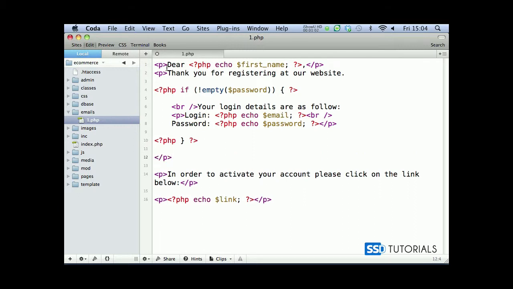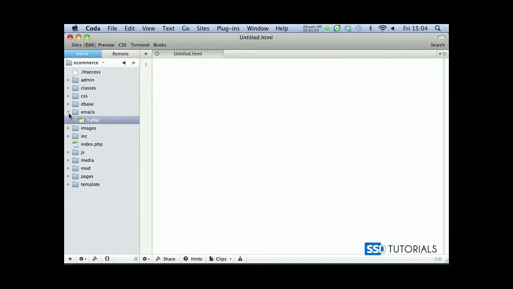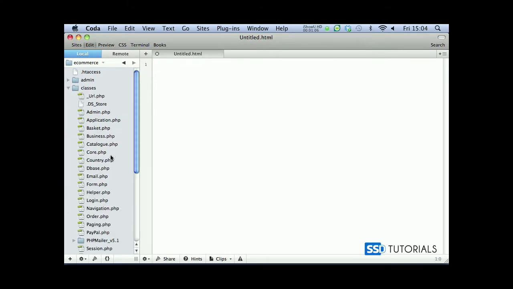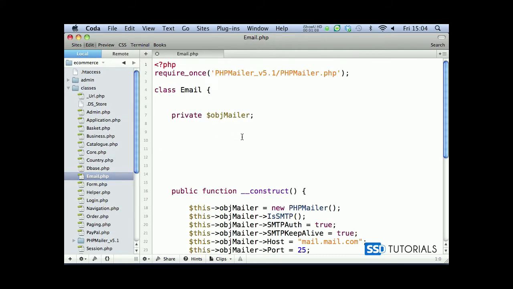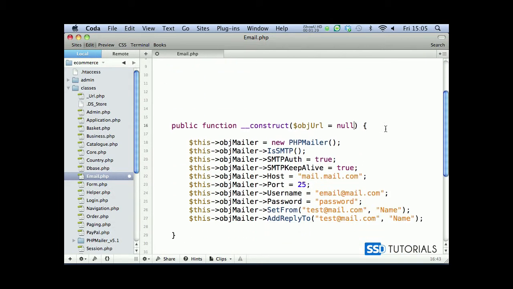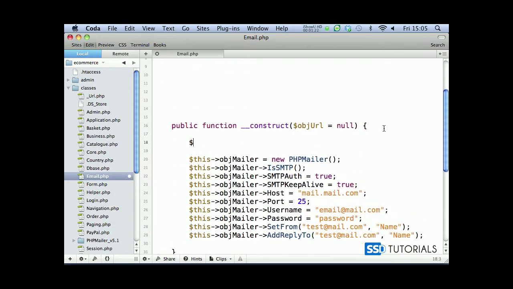So that's all done. If we now save the template and open the classes folder, open our email class, what we need to do here is add another property, public object URL, and obviously we pass in the URL this time to the constructor, so by default null, and the same situation as before. We just go for this object URL equals is object URL, use it, otherwise instantiate new URL class.